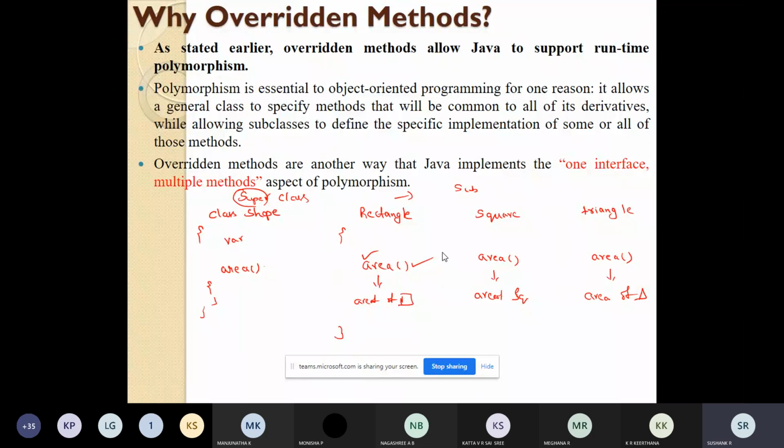But each of these functions overrides the superclass function. What it means is the function which is there in the subclass will be executed. If you call the rectangle area function, you will find the area of the rectangle. If you call the square one, the area of a square will be calculated. If you call the area function of class triangle, the area of a triangle will be calculated.